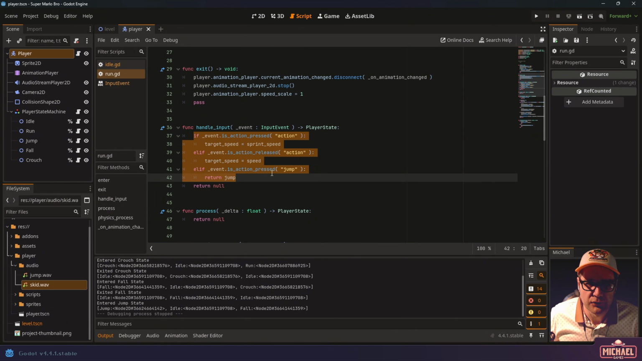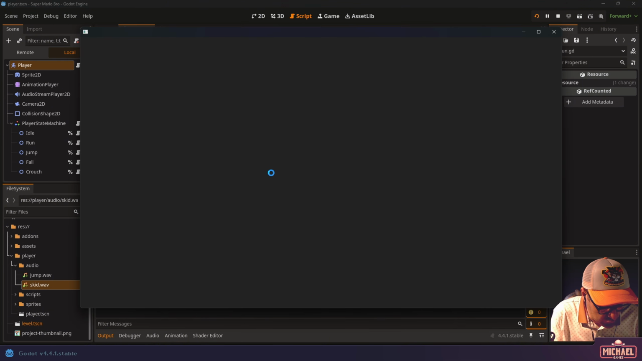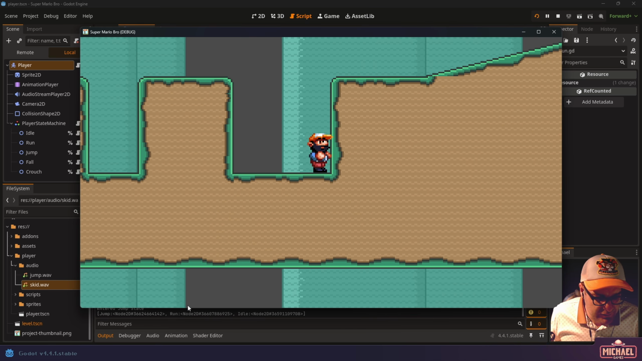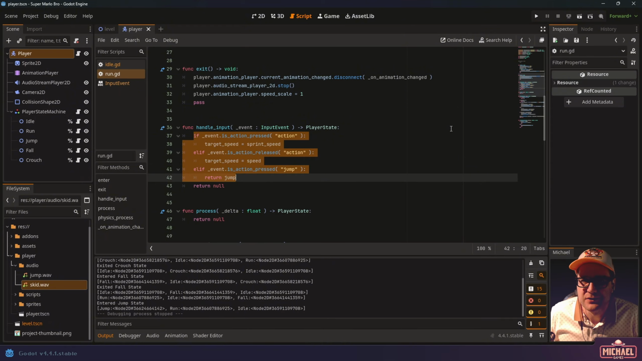All right, so there we go. Now we should be able to jump while we're running, but it's not going to do anything. It's just going to lock us into that jump state, which does nothing yet. So let's go ahead and start working on the jump state.